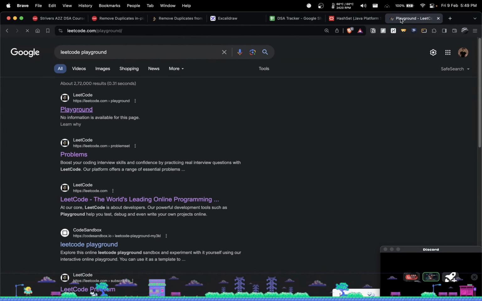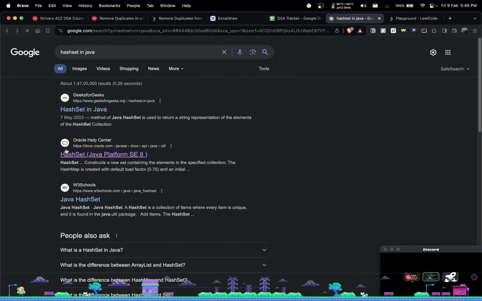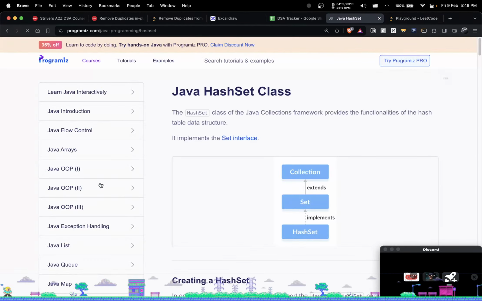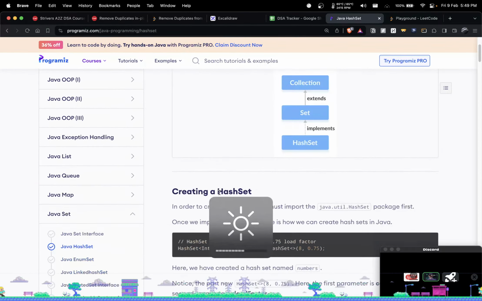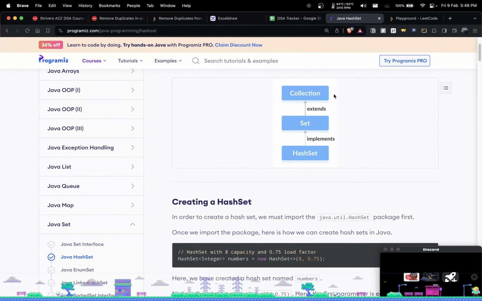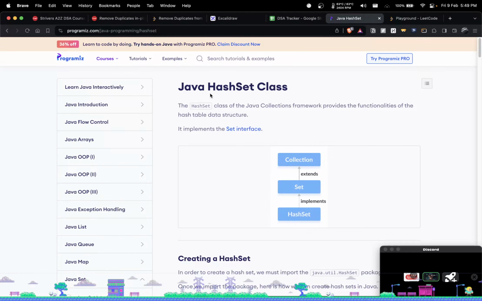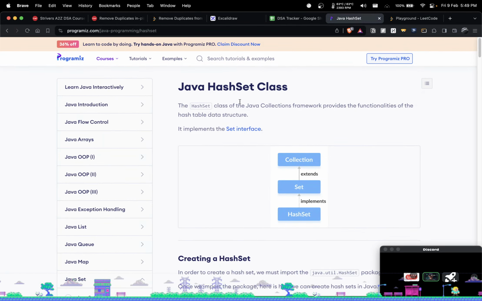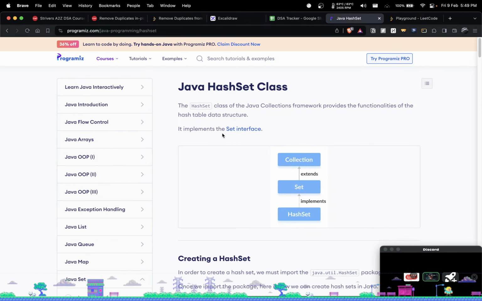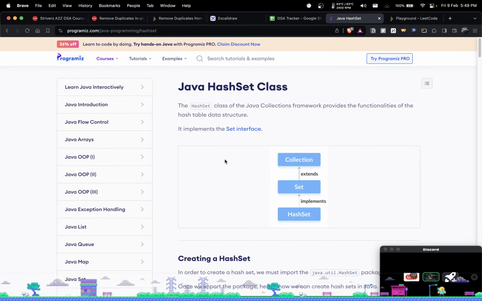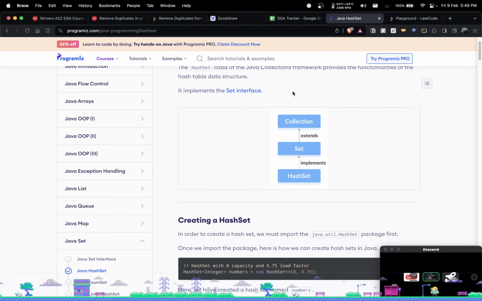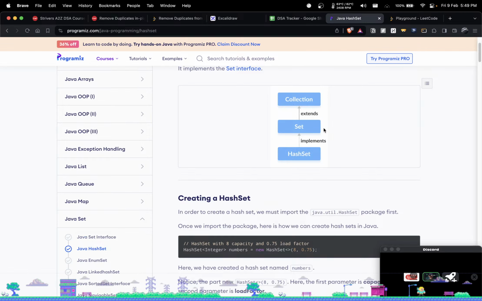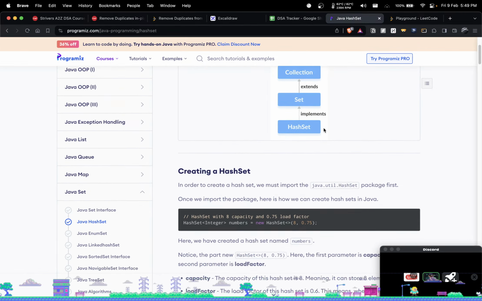Okay, I'll open LeetCode playground, and also I'll open Programiz, and in this let's try to study a little bit more about how Java HashSets actually work. So the HashSet class of the Java Collections Framework provides the functionalities of the hash table data structure. It implements the Set interface, which basically extends Collection.